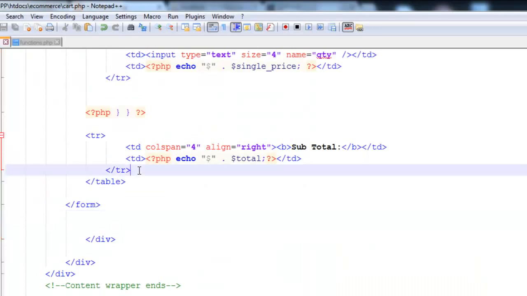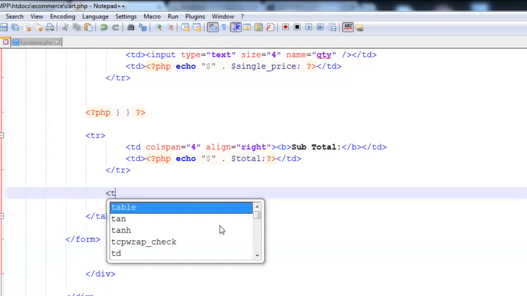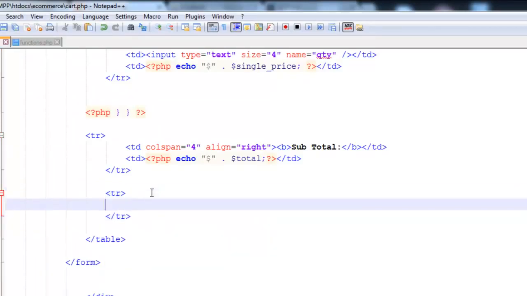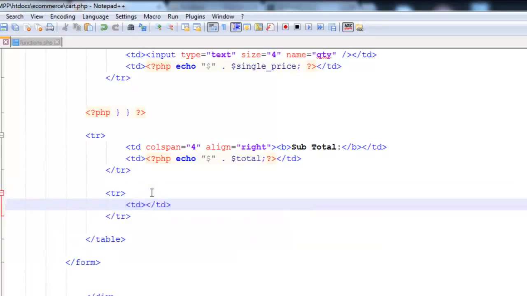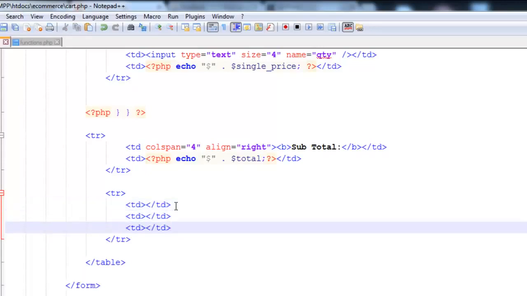After the last tr inside the table, we need to insert one more tr tag, and inside the tr tag we'll insert 3 more td tags. This is one. I will select it, copy it with Ctrl C, and we'll paste it twice.